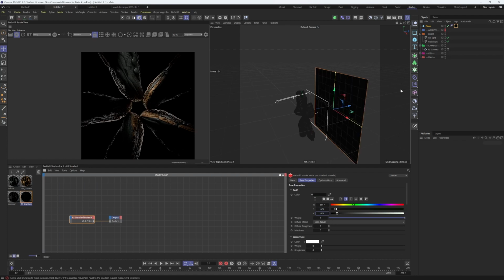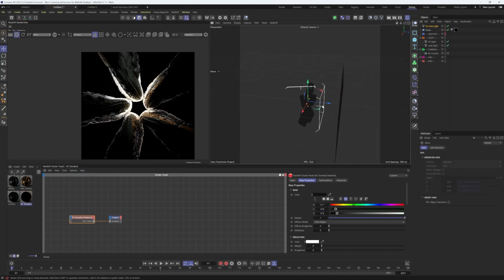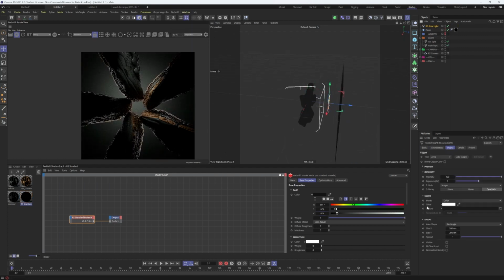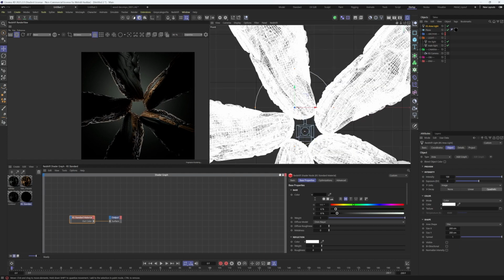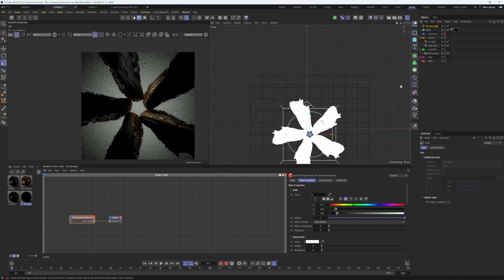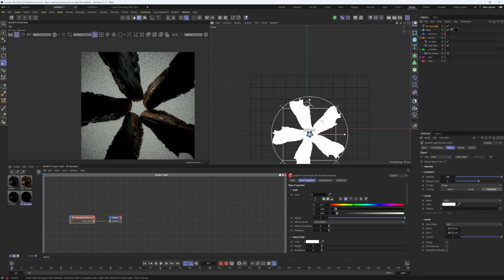Should be good. And now create an area light. The shape of the area light should be a disc. And now put the disc in the center. Increase the size to like 750.